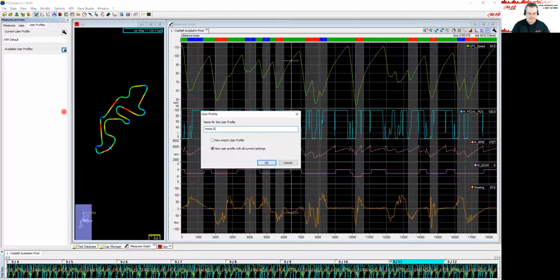And I'm going to call it dark, home dark. We're going to create a home light one, and then we'll show you how easy it is to swap back and forth. So here we're going to click on new user profile with all these current settings. I believe that's the default that it sets to, but make sure you do that. If you do a different one, it'll go back to completely the raw settings that the software came with. So new user profile with all the current settings you have set right now, and click on OK.